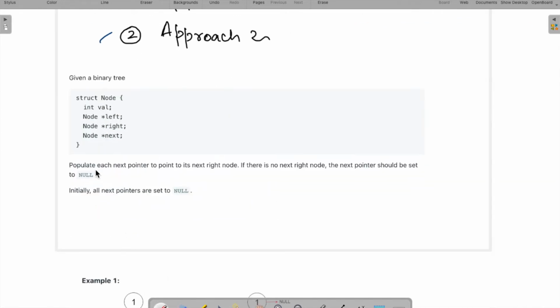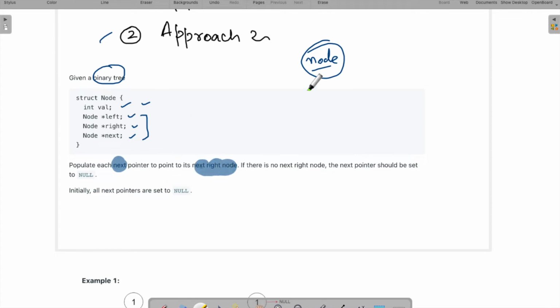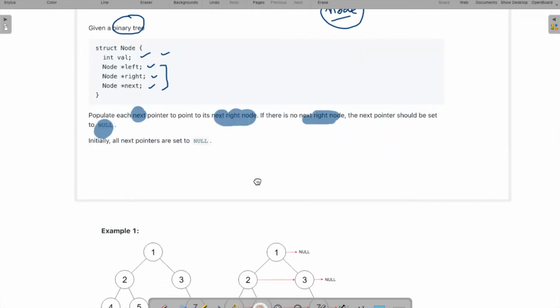So the problem is basically to populate each next pointer. We are given a binary tree, and that binary tree contains nodes, and each node has a value, left, right, and next. There are 3 pointers with each node, and one value. What we have to do is populate each next pointer to point to its next right node. If there is no right node, the next pointer should be set to null. As simple as that. Let's understand this with a test case.